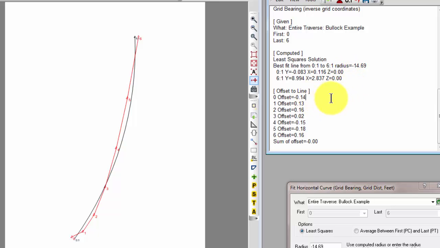And then this is what I really like. I get the offset of every point, left and right from that. And you'll notice that these are in the direction of the curve. So at point 0 down here at the beginning of the curve, it's left of the curve, so it's a minus. The next two points are positive, so they're to the right. This point 0:2 is also positive, so it's just barely to the right. The next two points, 4 and 5, are offset left. And the final point, 6, is offset right.